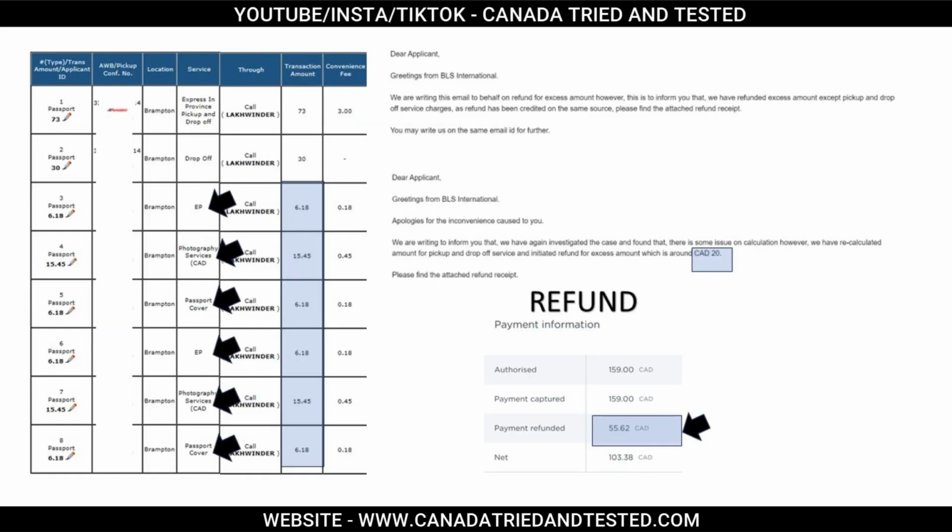You see here, this is the snapshot which I'm sharing with you to give you an example of how I got the excess money refund. And this is the breakdown which BLS gave. I had to insist on giving the breakdown. And when I got this, I saw that the photography service I had not availed, and the passport cover I did not require. Passport cover is a cover for the passport, which was charged to me, and then the EP. So for each member, this was charged extra.